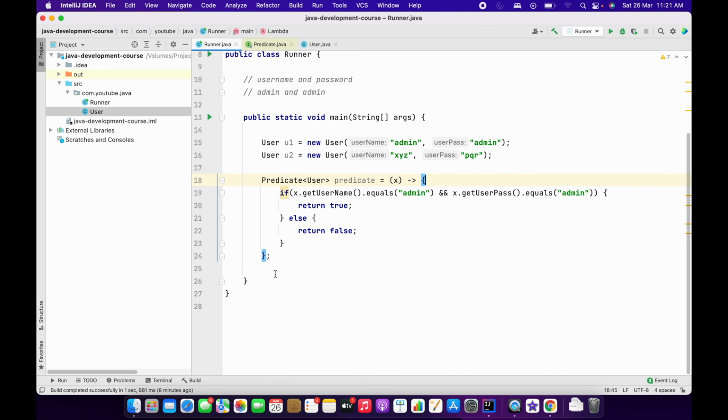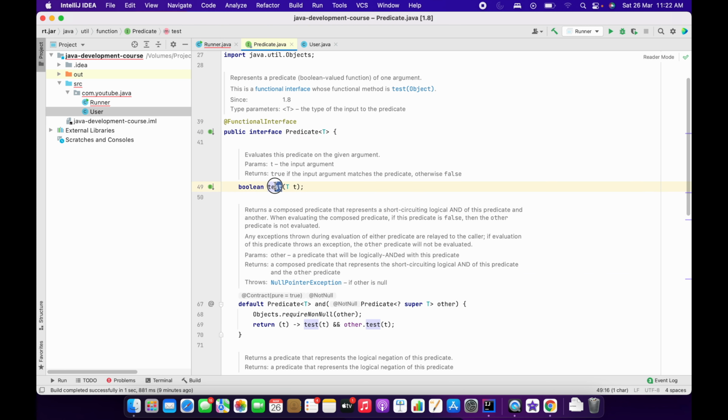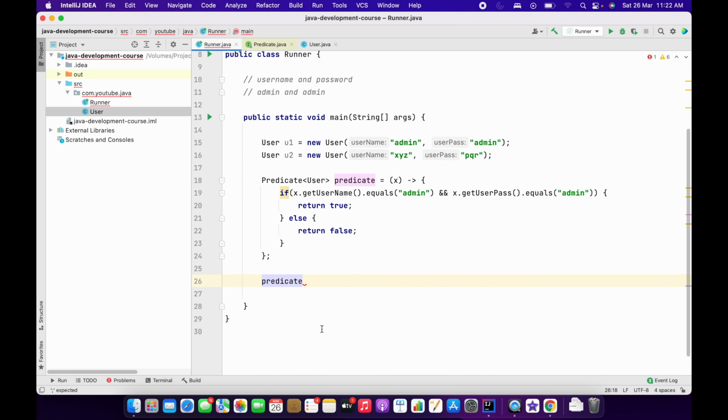Now over here, let me try to call this predicate. Again, calling is simple. We have to use this name, that is predicate, and this predicate contains the test method. So we have to type dot test, and if you see inside IntelliJ itself, it is showing that the test method will take a parameter of type User. So let me type u1 over here. We are passing u1 to my test method.